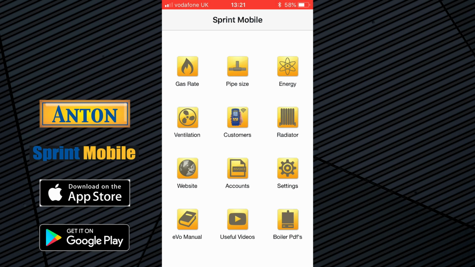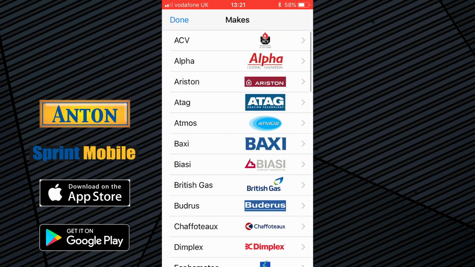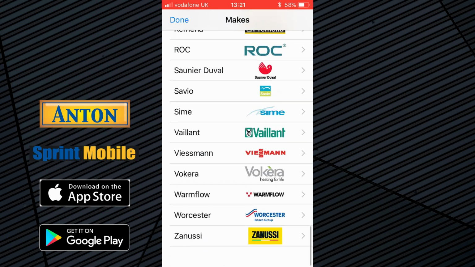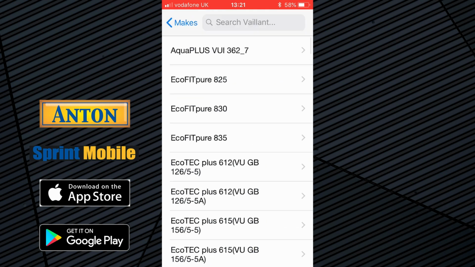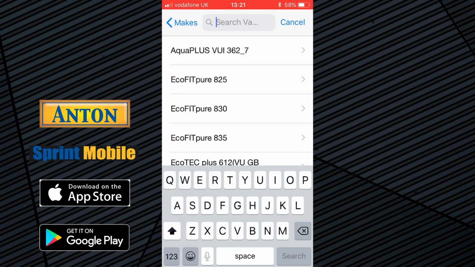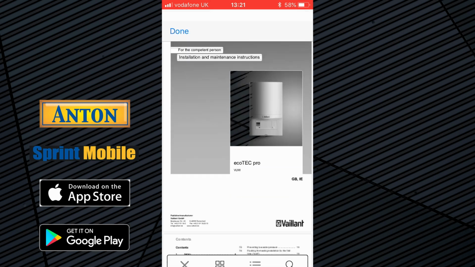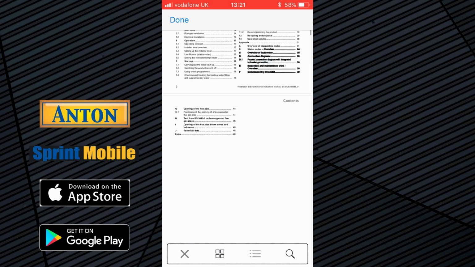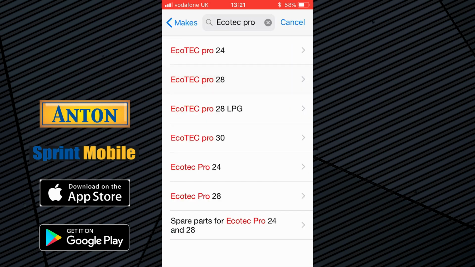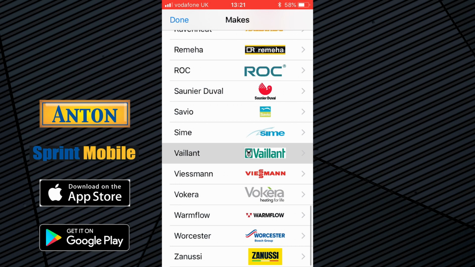A really nice feature people like is our boiler manuals on here, so we've got a very comprehensive range of boiler manuals. Let's have a look at some Valiant, so you can search for the one you're looking for. So Ecotec Plus or Pro, there you go, click on the one you want and up comes the boiler manual. That's pretty cool.